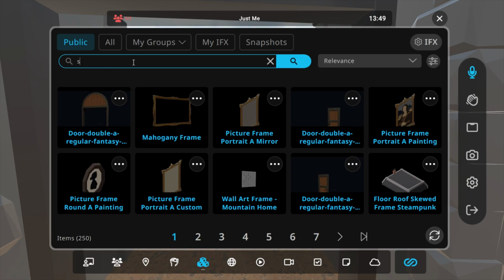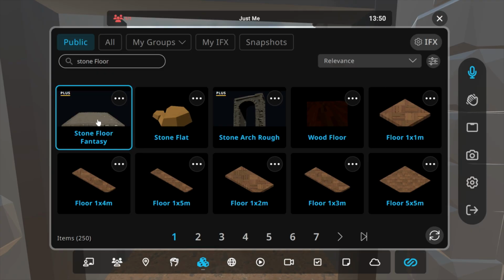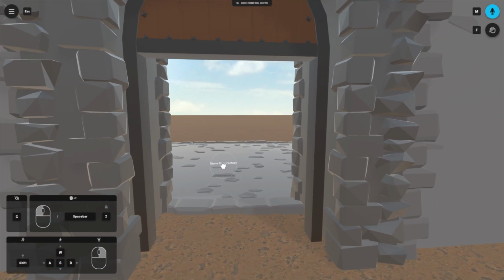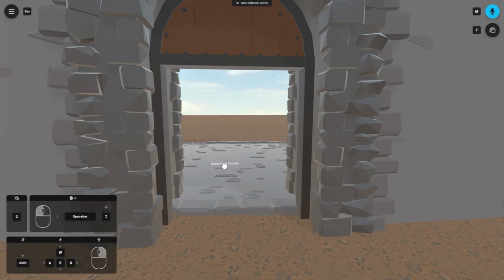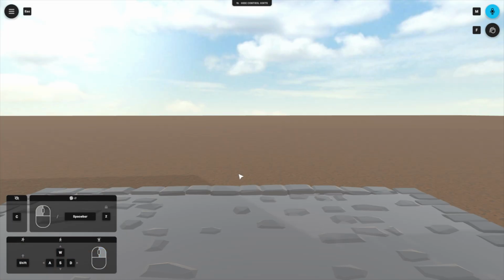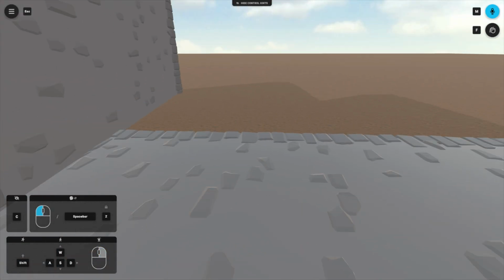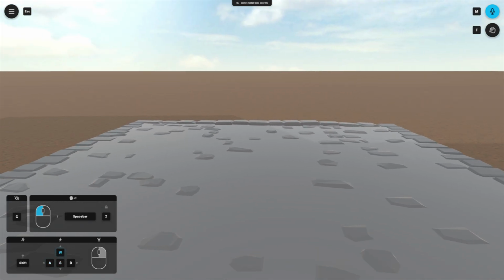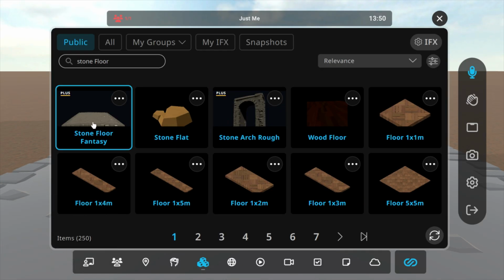Okay, so I'm going to look for a stone floor. There we go. Now this one also has a collider, and this IFX also has the teleport floor turned on, and this is important. So we'll turn the collider on and let's just test. There we go. We're able to teleport onto the floor, so that's perfect. That's what we want. Okay, I'll put down some more floor segments.